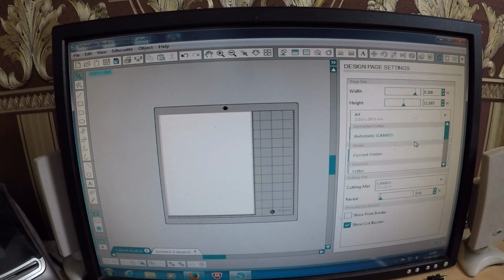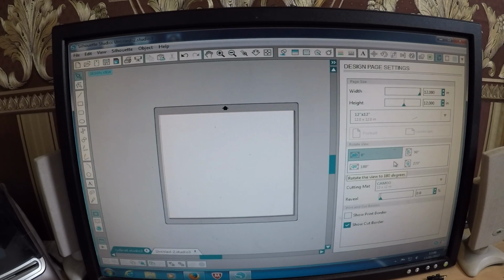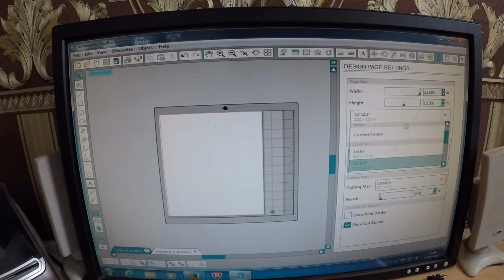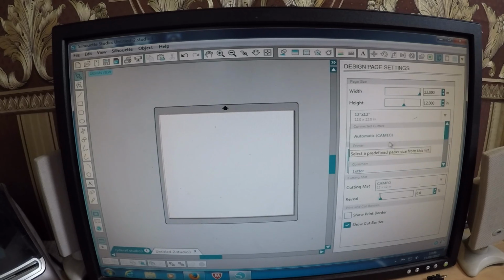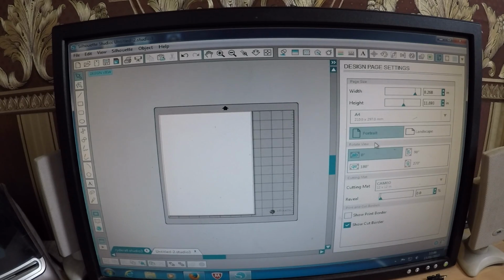If I wanted to put a different size paper like a 12x12 or an A3 size paper, I would do that, but we're using A4, so we're choosing the A4 paper.